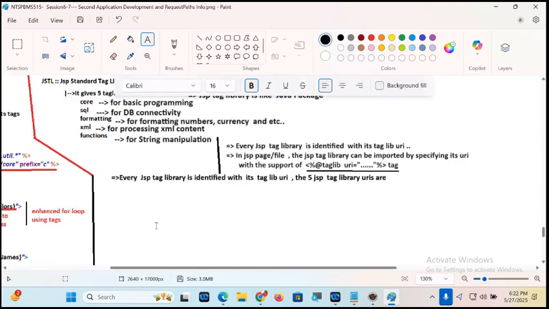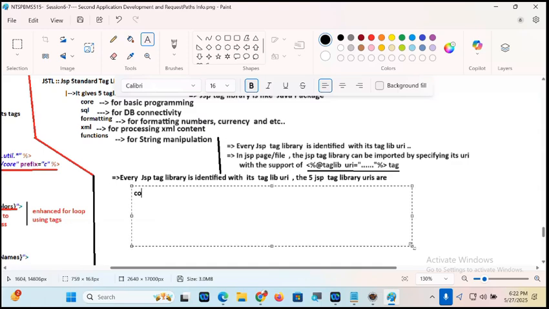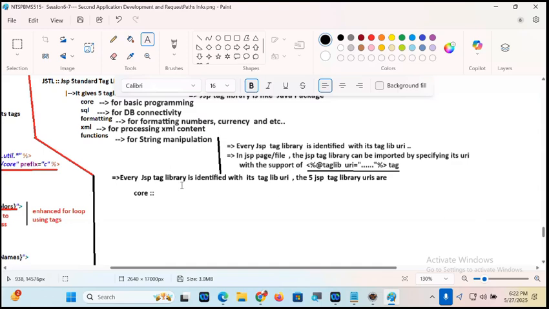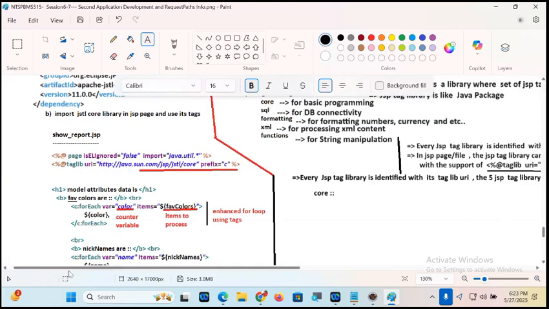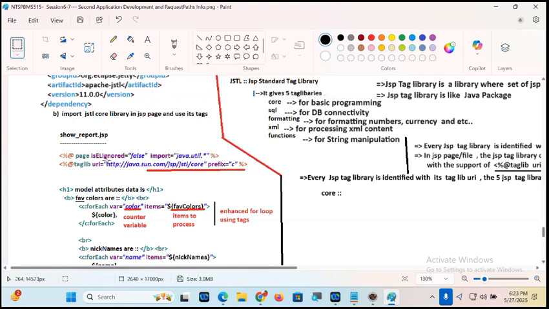Okay, guys. Tell me. Core. What is the core, guys? This is the core tag library. This is my core tag library URI, guys.